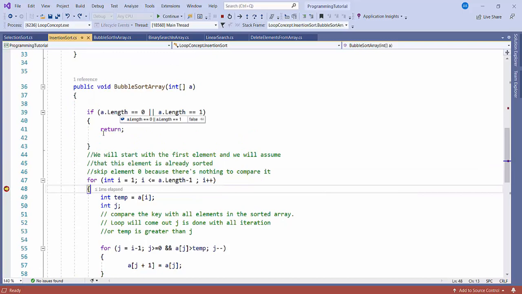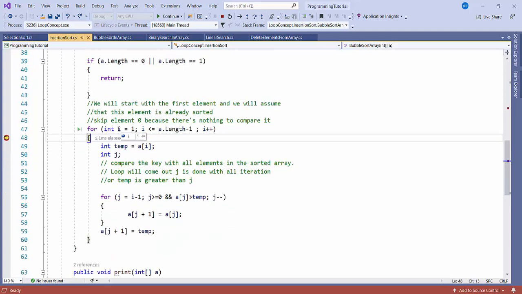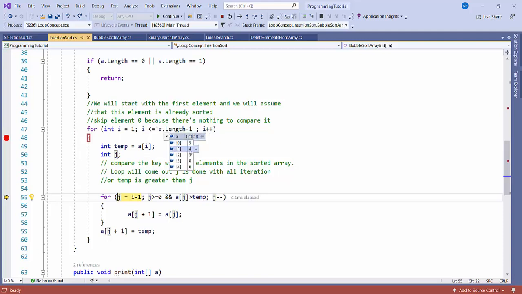So here it is going. It will come to this for loop since the array length is greater than 1. That's the reason it is going to the for loop, starting from 1, right? You can see that the first time I'm storing the first variable, a0, sorry, a1, in temp. So in temp you can see that, right? What is the value of a1? a1 is 4, right? So I'm storing it in the temp variable.